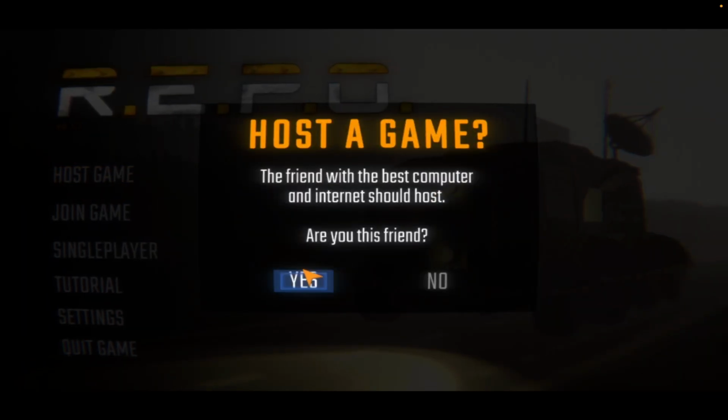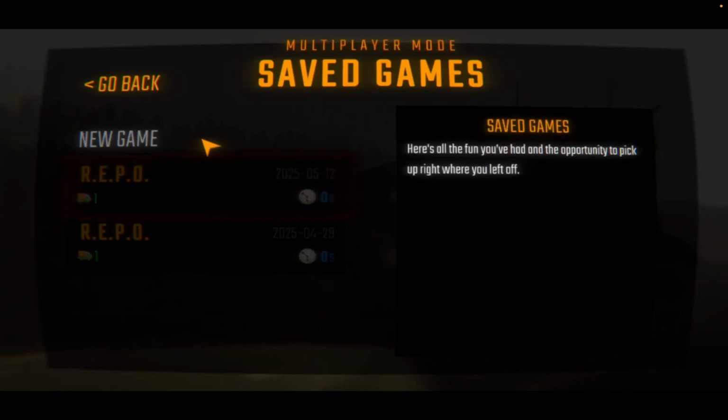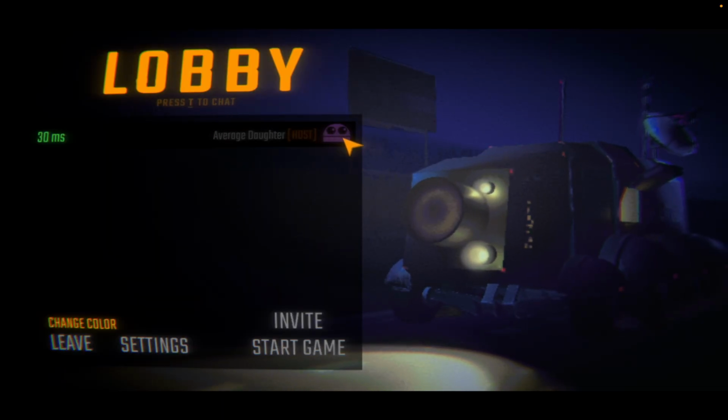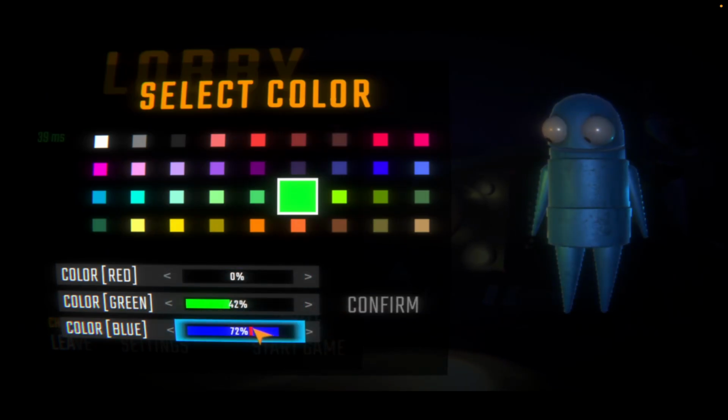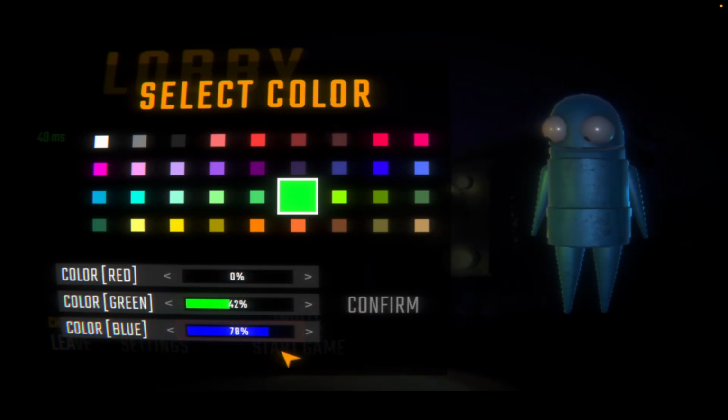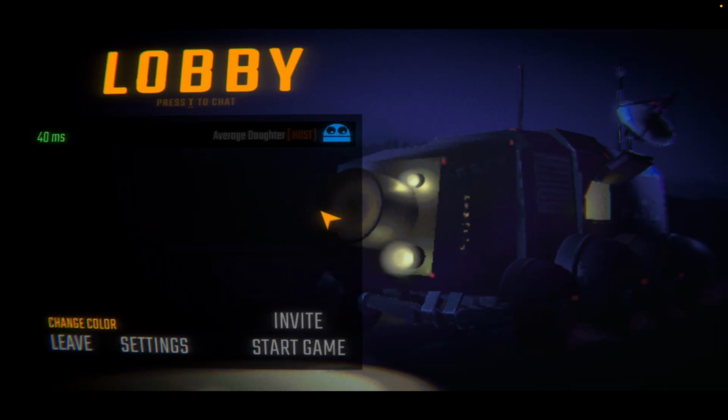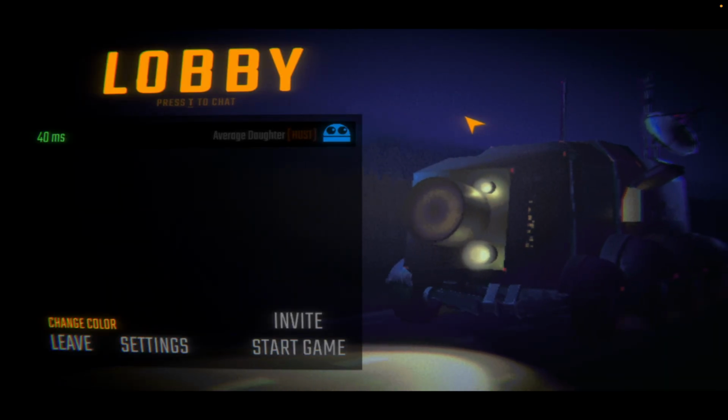I'm going to go ahead and host the game. New game. Yes. And here's my little guy there. If I go into change color, we now have the color slider in here. So that is how you mod REPO on Mac.